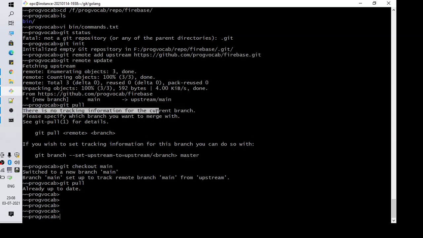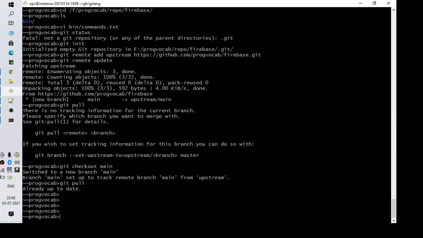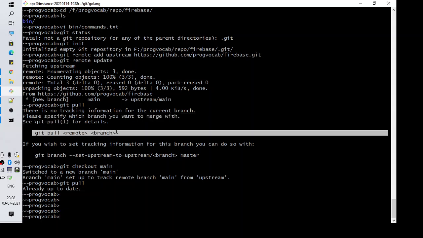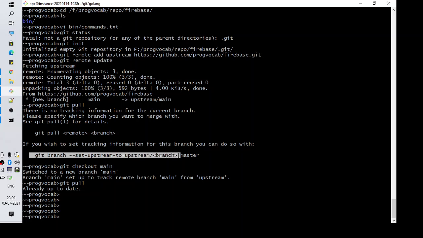"There is no tracking information for the current branch. Please specify which branch you want to merge with." And it is giving me two options: either git pull, remote and then branch, and then git pull --set-upstream to upstream and then branch master. Okay, so these are the two options you can use.